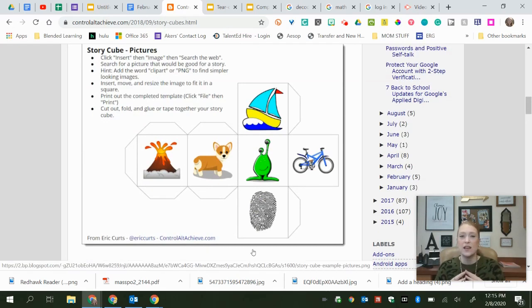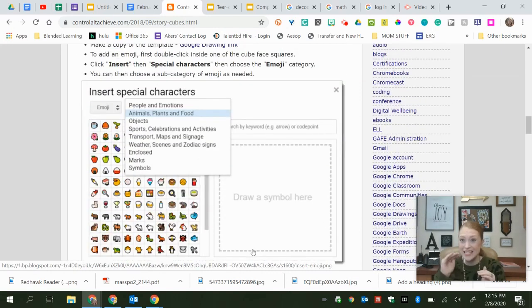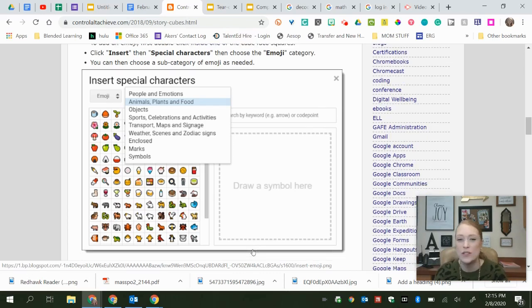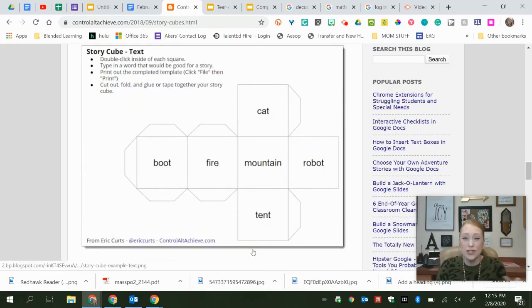One of his templates has you putting pictures in the cubes. One of his templates allows you to put emojis in each cube, and you could choose the 6 appropriate emojis that you want students to roll. And this is what that looks like. So he has it so they blow up really big. And then a third way is just words.